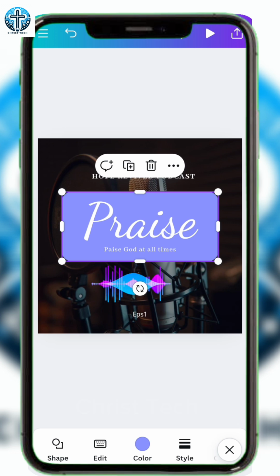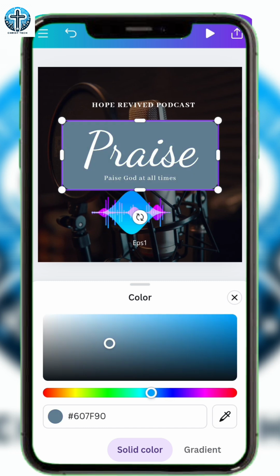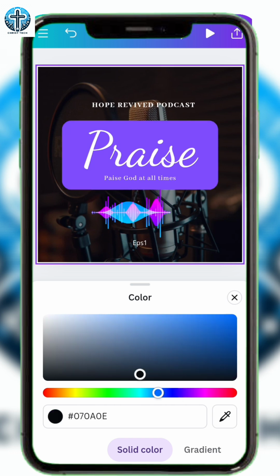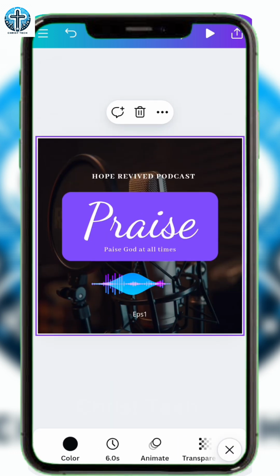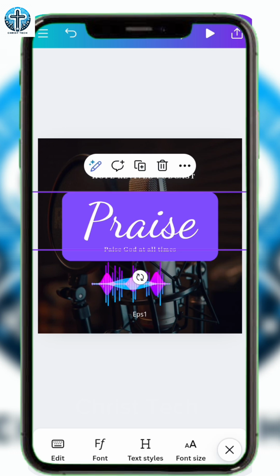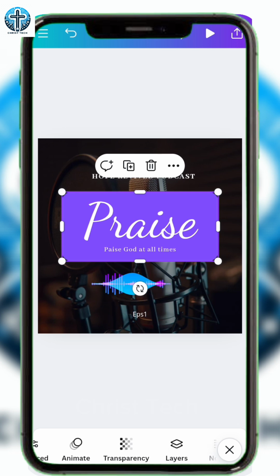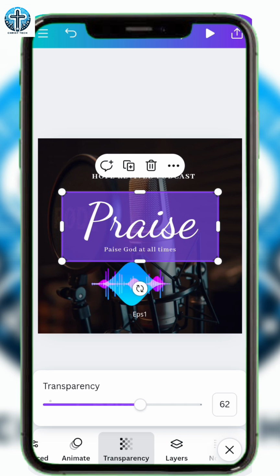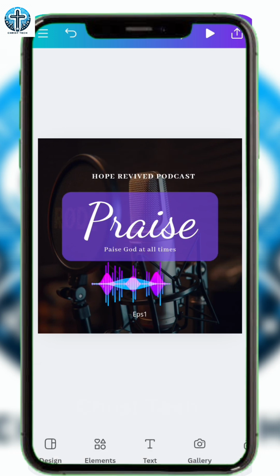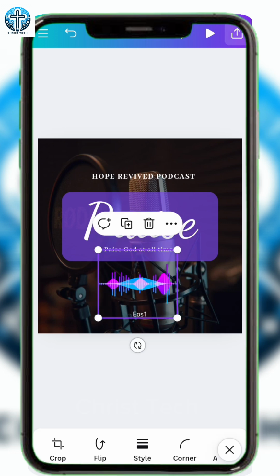This is the praise audio note. I'm going to make it, let's see, blue, I guess. And I can make it transparent. I just click on the shape, the rectangle itself, and more tools will show, almost like the one on CapCut. More tools, I'll reduce the transparency. So that's basically it for a praise podcast. I'm going to align this properly and you can just download it.